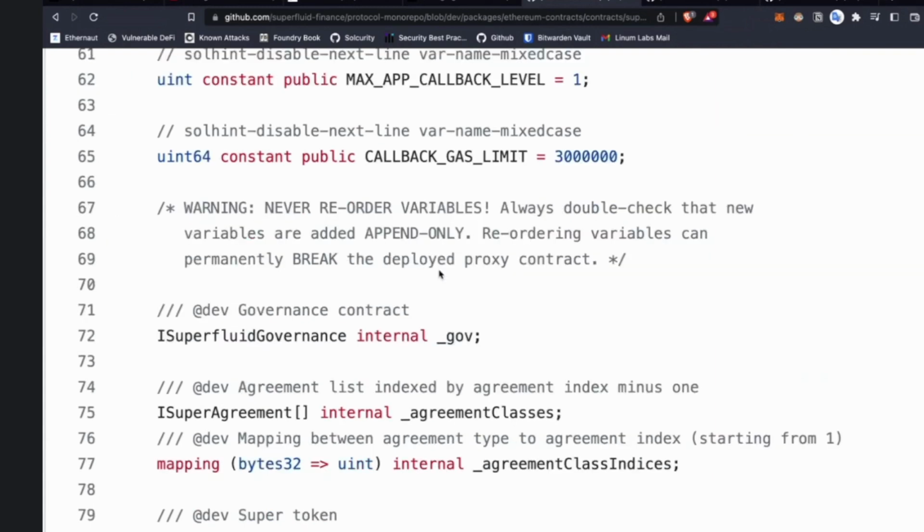Warning, never reorder variables. Always double check that new variables are added append only. Reordering variables can permanently break the deployed project contract. Yeah, so this is a UUPS thing. If we have time at the end of the episode, I actually have a page open with the UUPS, like how you can create a data collision. And that's what they're talking about here, is you can only append and never reorder your variables, because then you'll point 2 different things to the same slot maybe.